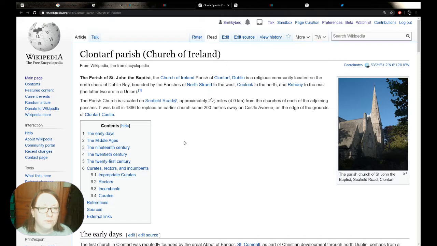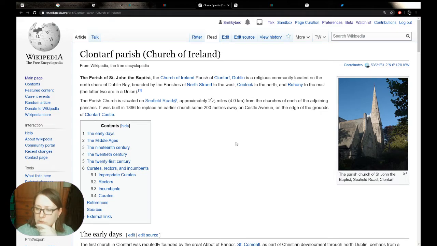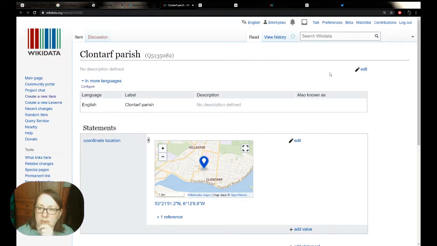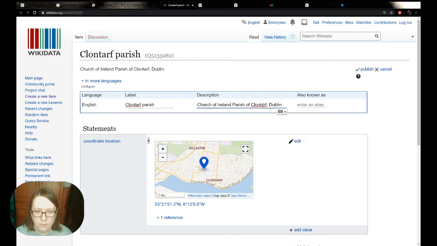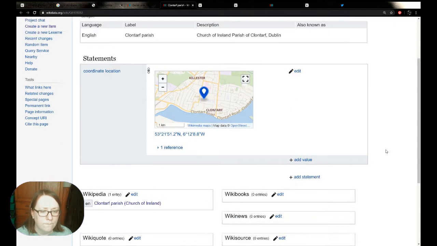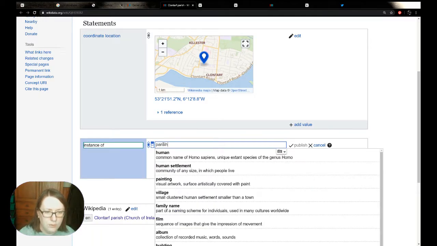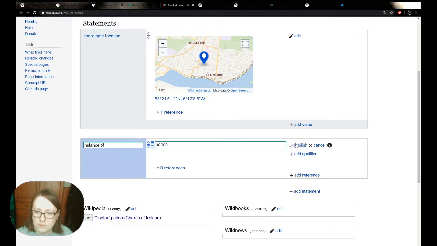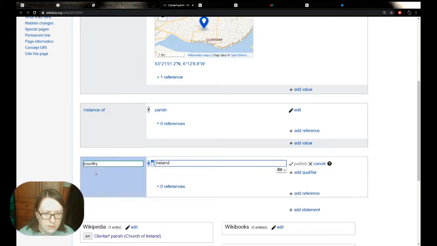Excellent. So, Clontarf Parish, and this is the Parish Church. Excellent. So we can possibly add, so it's the seat of the parish. So it is a Church of Ireland parish in Clontarf, Dublin. It's an instance of a parish, the ecclesiastical subdivision in Ireland.